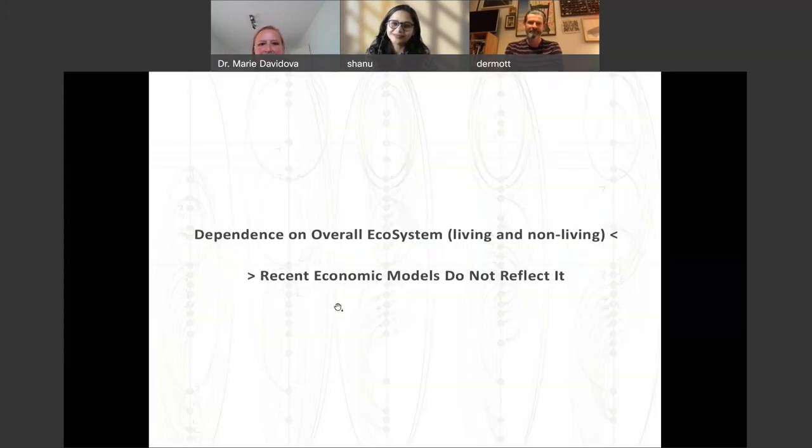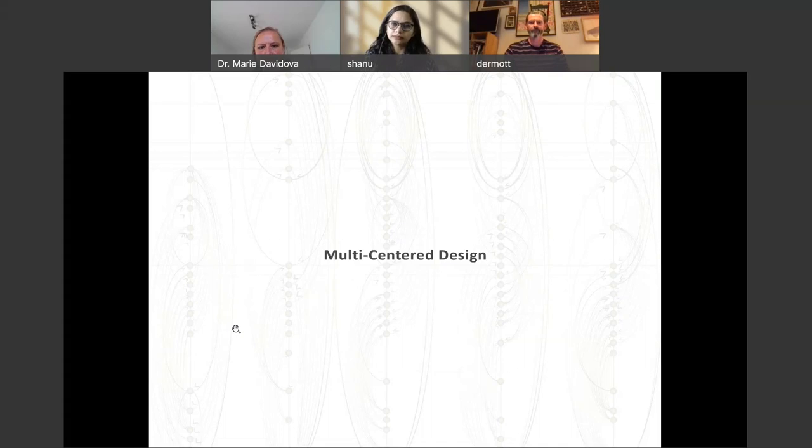So let's explain what this is about. Basically, we are all dependent on the overall ecosystem. You don't have harvest without pollinators, for instance. However, recent economic models do not reflect it, and that's why we are facing biodiversity extinction. So we will be discussing multi-centered design for cross-species co-living to have a flourishing environment for all.